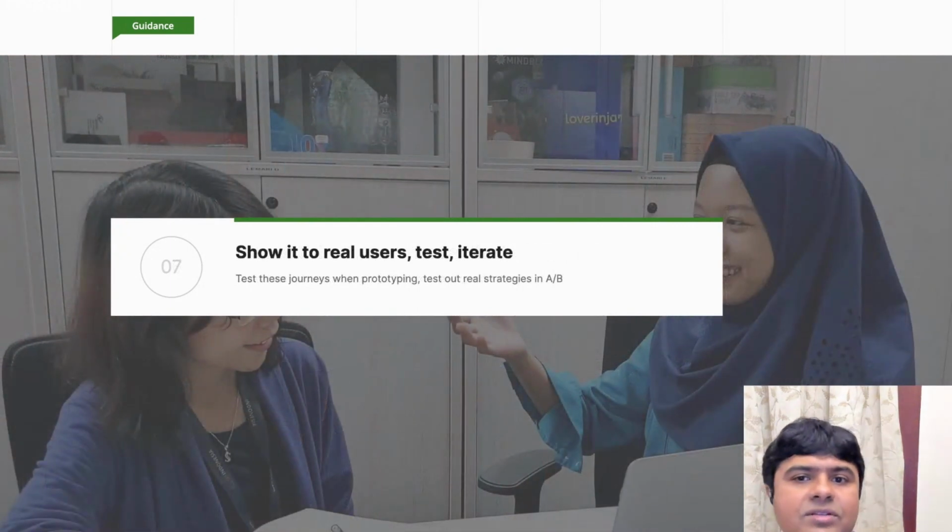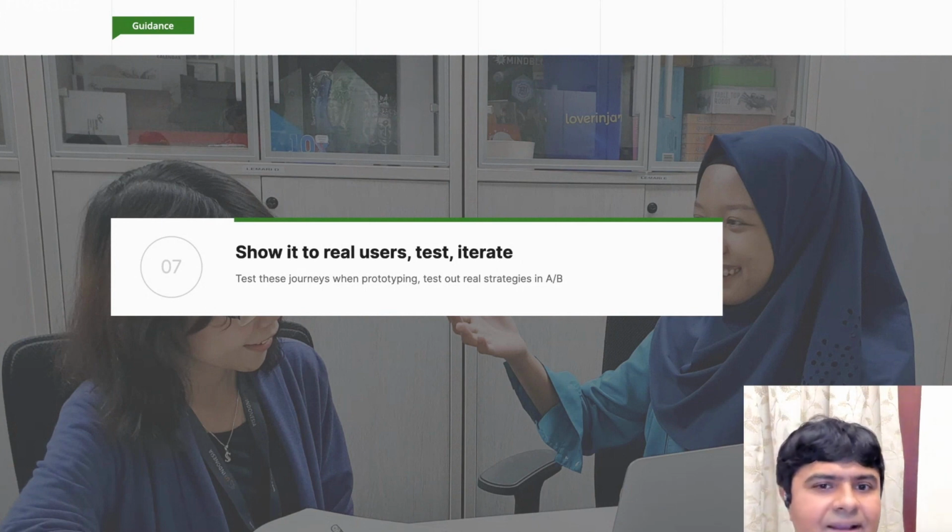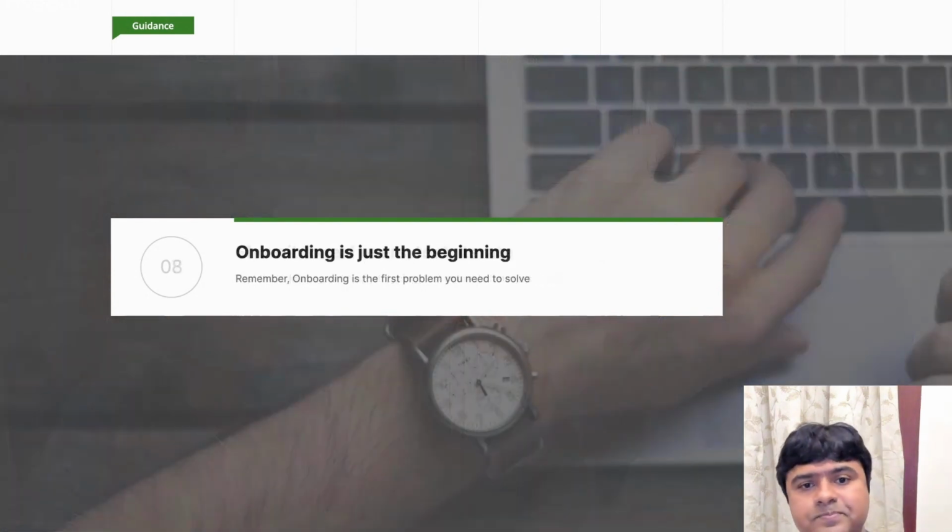Show it to real users. A lot of these things might be theoretical, right? But unless you show your users, get feedback, and iterate, it's all theoretical, right? Show it to real users, test, iterate, right? You can do a lot of A/B testing. It works out really, really well, right? And you don't have to have a real product or a real app. You can test it out in Figma, right? And you can get real feedback. You can get visual feedback or just body language feedback, right?